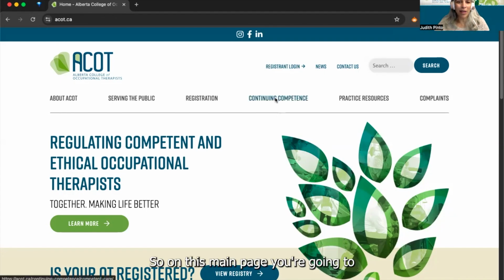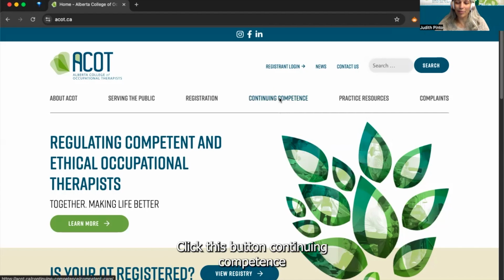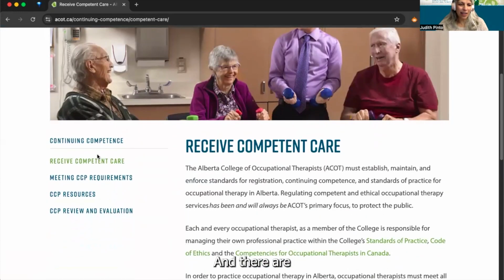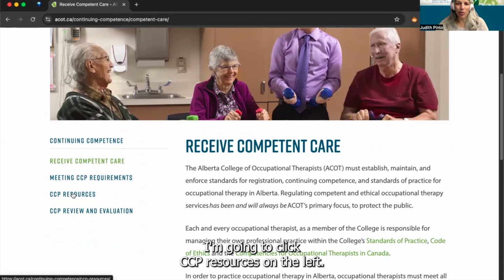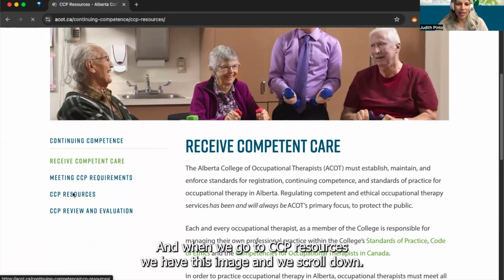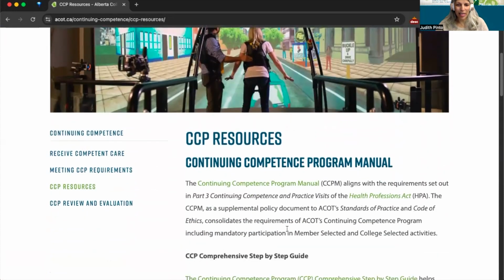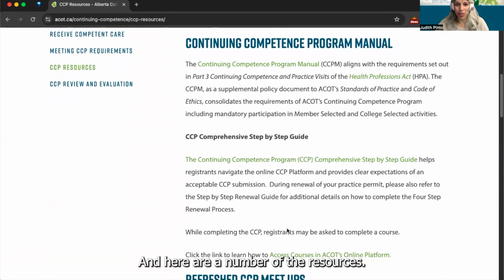So on this main page, you're going to click this button, Continuing Competence, which will take you to the Continuing Competence page. And there are several options here. I'm going to click CCP Resources on the left. And when we go to CCP Resources, we have this image and we scroll down. And here are a number of the resources.